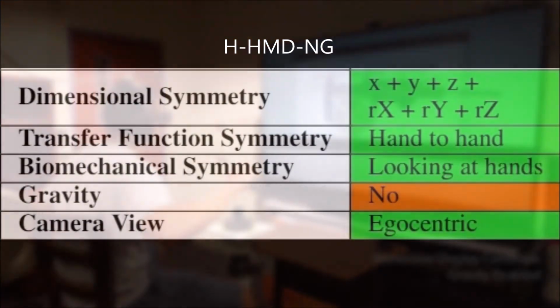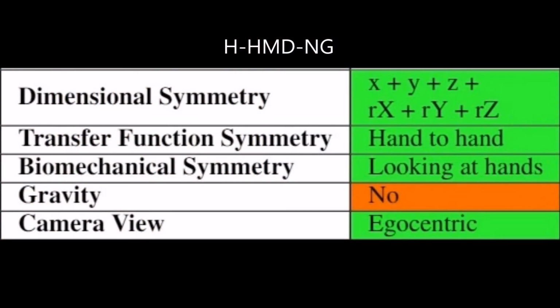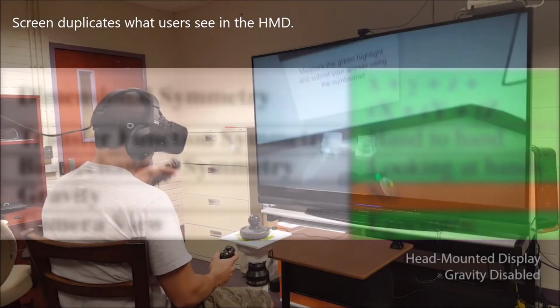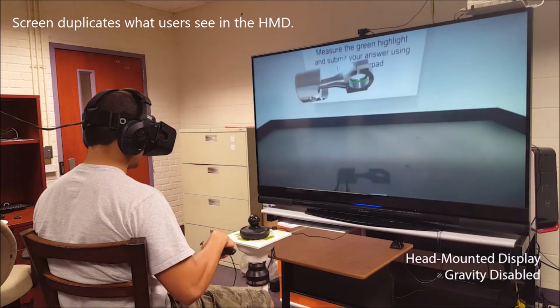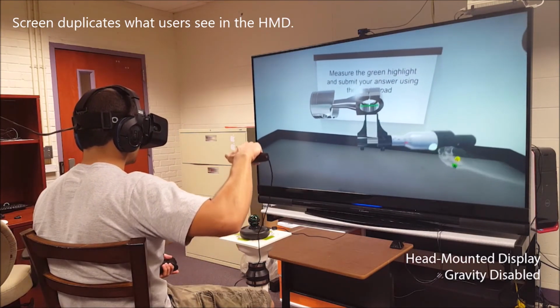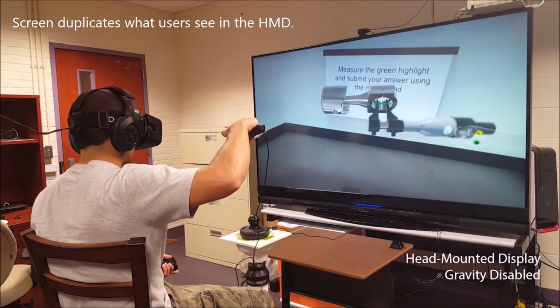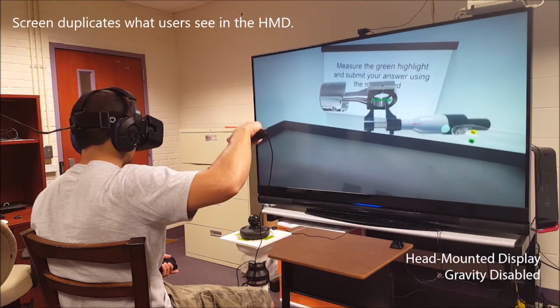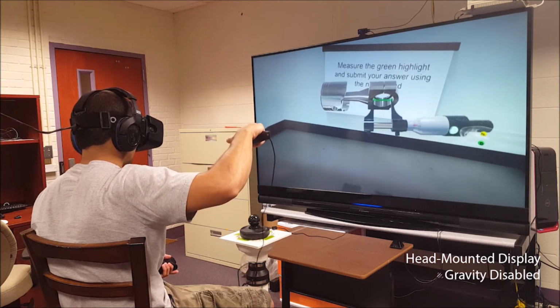The high-fidelity head-mounted display no-gravity condition uses a head-mounted display instead of a large-screen display, allowing virtual end effectors to be co-located with the physical hands. The HMD conditions helped reduce visual motor offset between the end effectors and the display. Gravity was disabled in this condition.